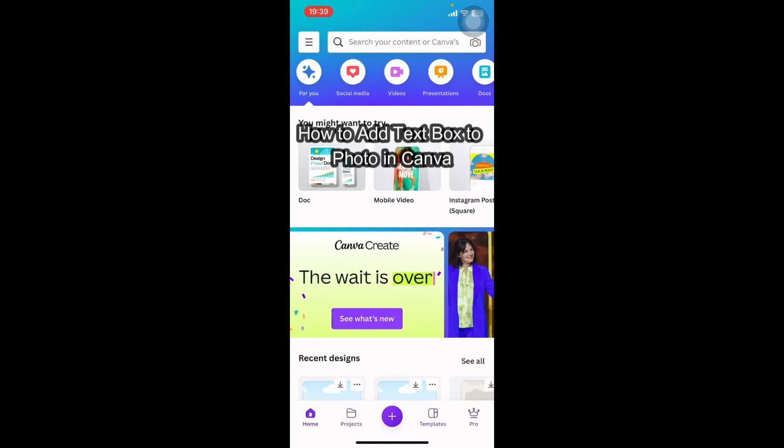Want to step in today's video? I'm going to show you how to add a text box to your photo using Canva. It's very quick and easy, so let's get started.